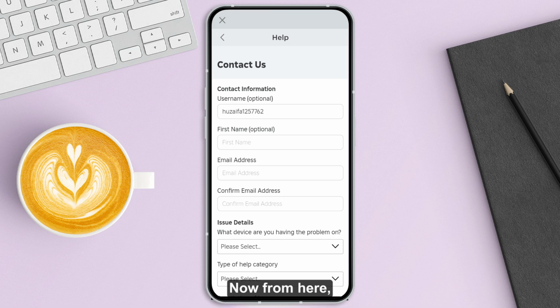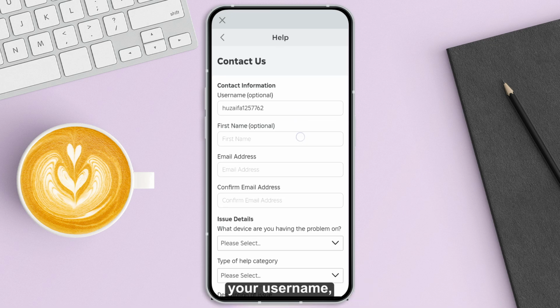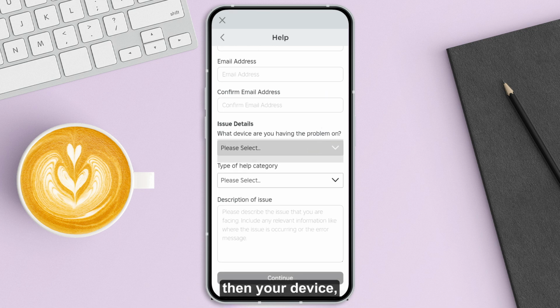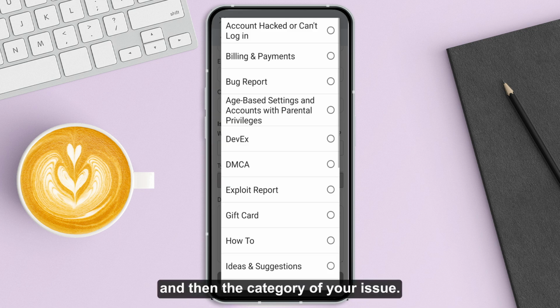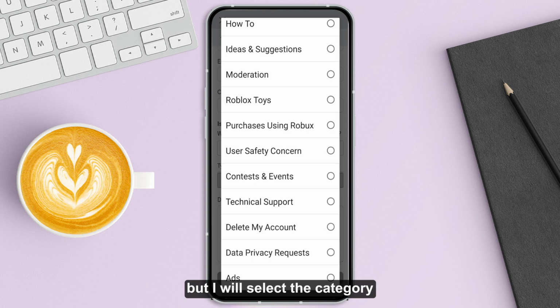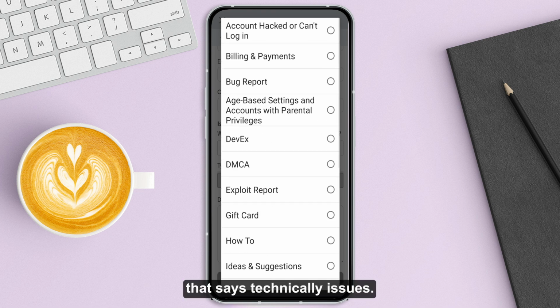Now from here, first of all you have to enter your username, your first name, your email, then your device, and then the category of your issue. You can select multiple categories because of this issue, but I will select the category that says technical issues.